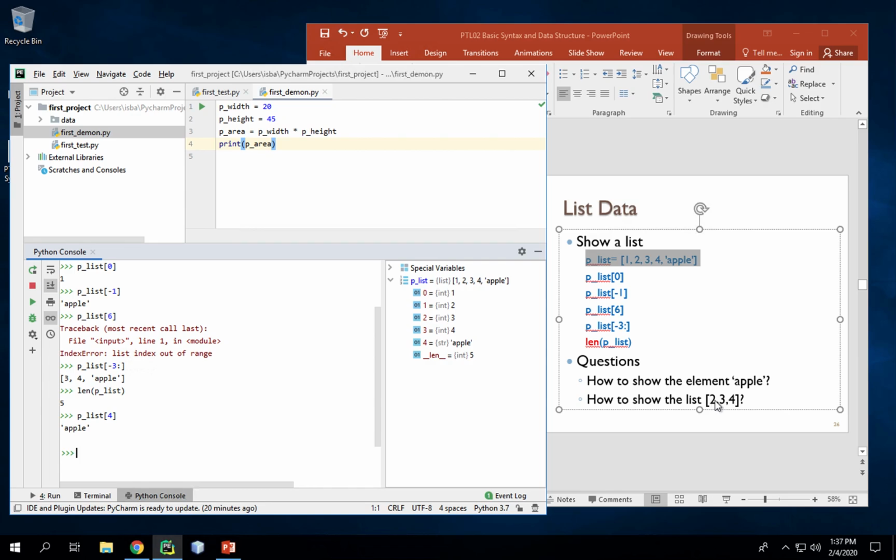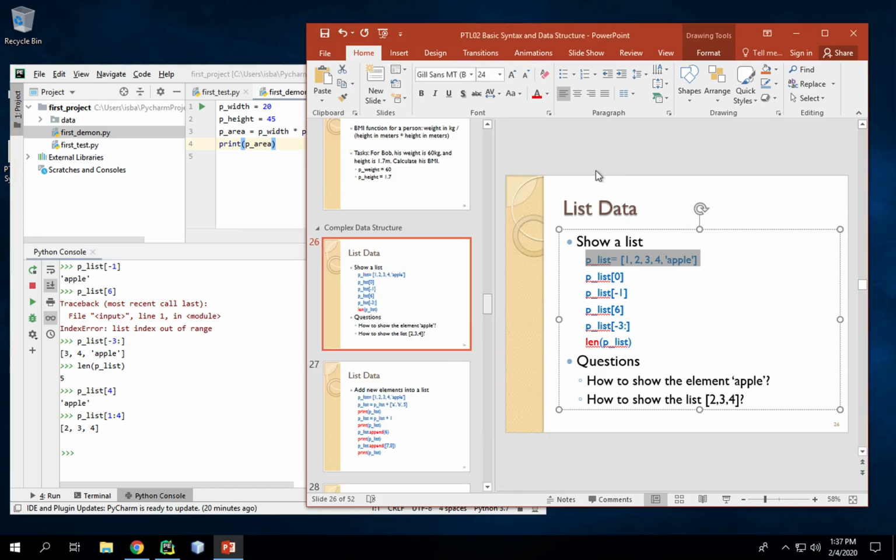So how do I get the list 2, 3, 4? Then you should start with the index 1. Okay, so it's p underscore list, then index 1, start from here and go all the way to 4. I think it's the same as the text: the last one will not be included, so you actually need to end with 4. So the last index will not be included, and it's consistent whether you use text or a list. So that's how you can get this. You can use a negative number, that's really up to you.